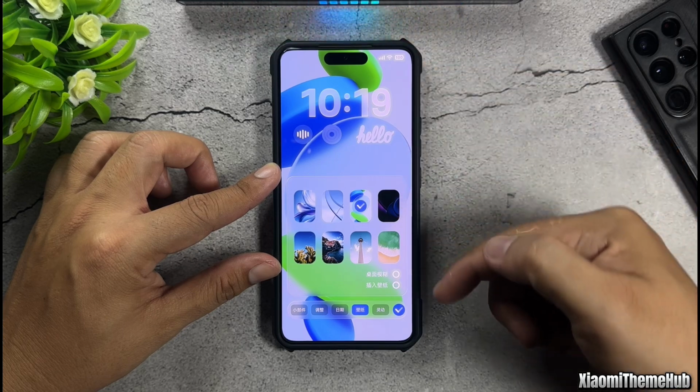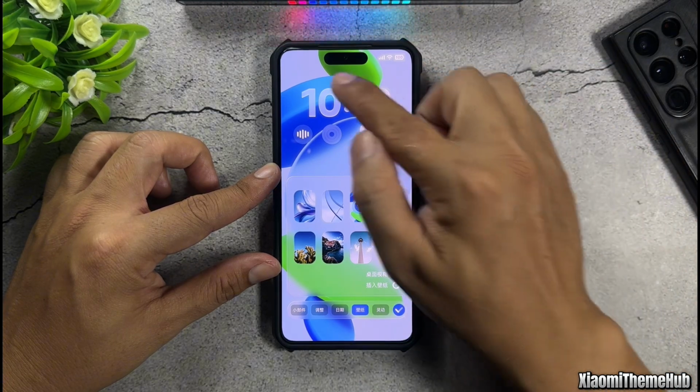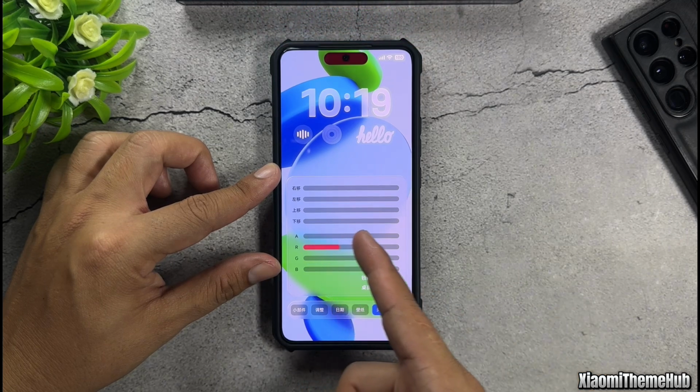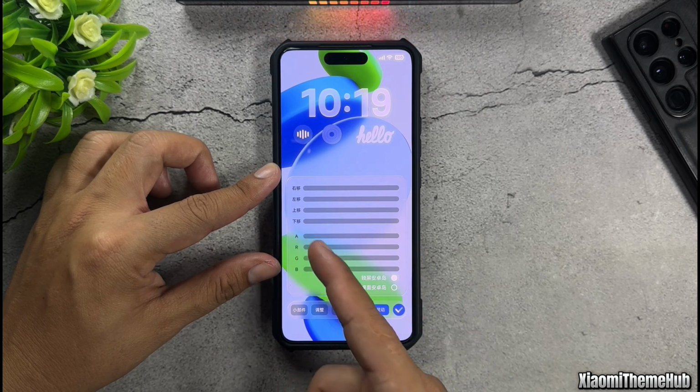Now, let's customize the color of the dynamic island on the lock screen. Adjust these sliders to display the color you want for the dynamic island.